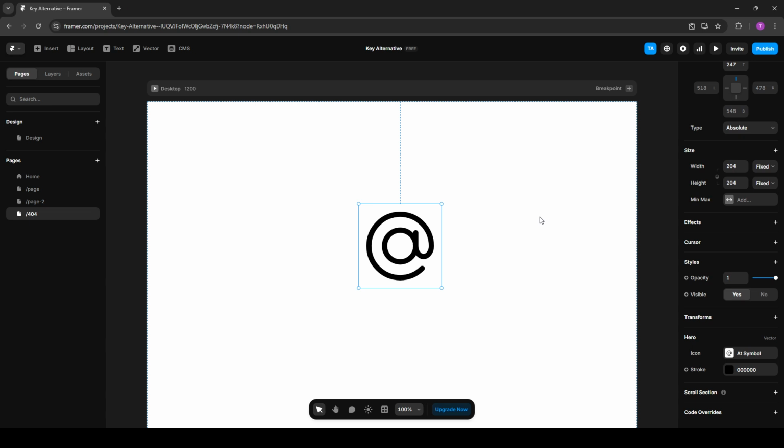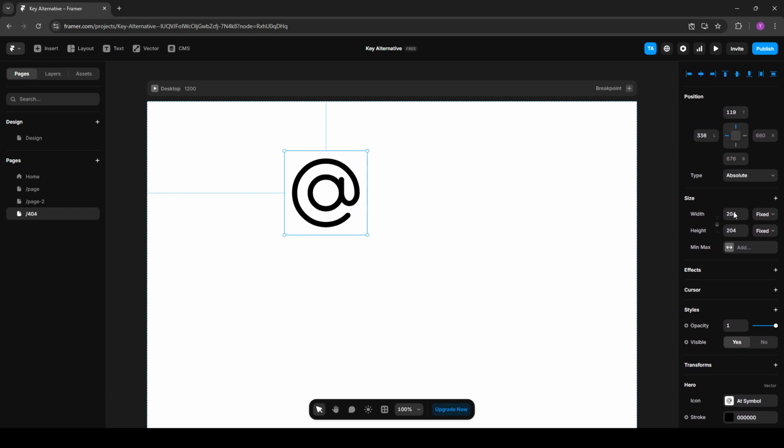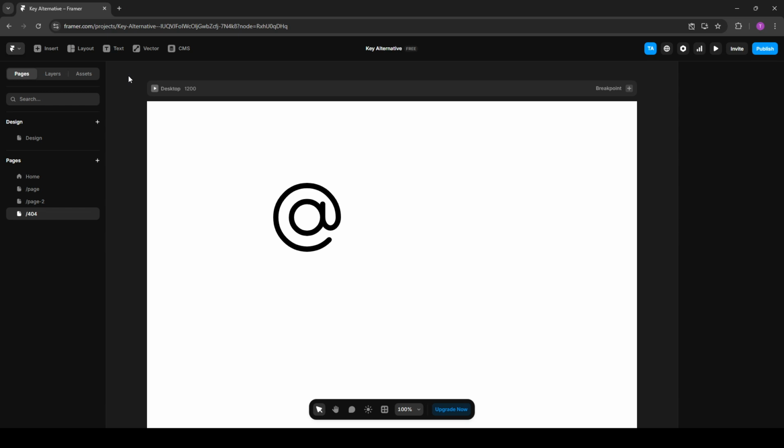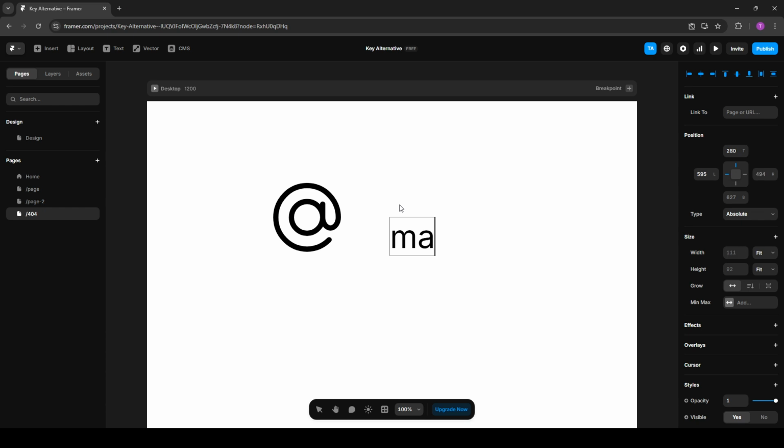Now, in the link field, type a mailto link. The format is important. It should be mailto, followed immediately by your email address with no spaces. For example, mailto:youremail@domain.com. Be sure there's no space between mail and to, and don't include HTTP or HTTPS, just mailto and your address. Once you enter it, Framer treats it like a normal link.